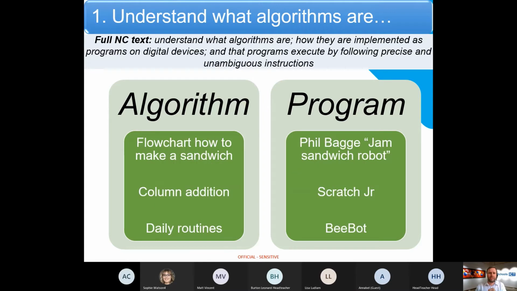Let's move on from there. Simplifying it a bit, here we go. An algorithm is a flowchart of how to make a sandwich, for example. But a program would be very specific instructions. I'm going to show you a link to a video, and I'll put it in the chat later on, which is a chap called Phil Bagg, who's a computing advisor and teacher, and he's used the jam sandwich robot model, where essentially the teacher in front of them has different resources and the children give explicit instructions.